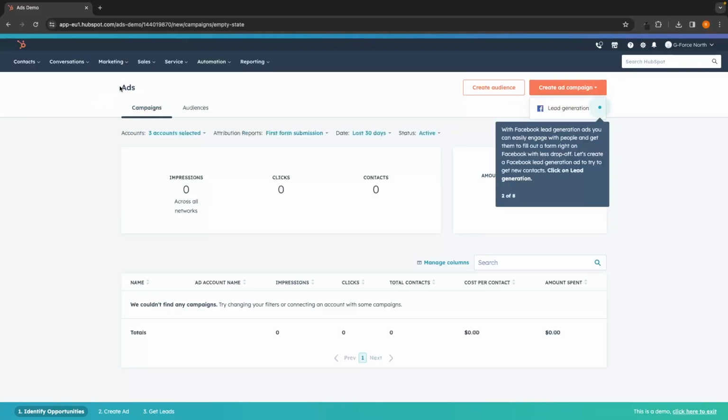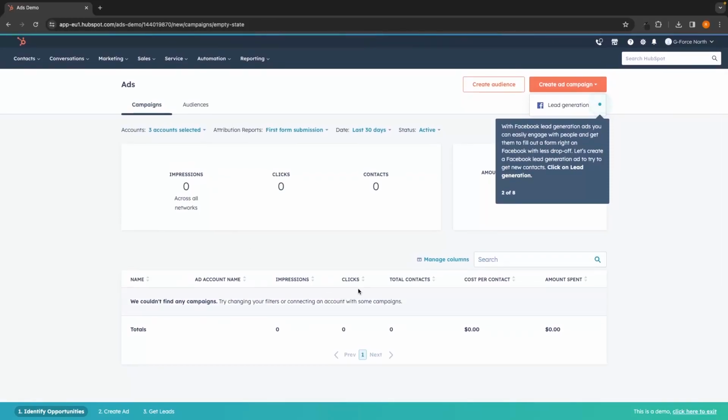This next section is going to be the ads dashboard, where we can see campaigns and audiences. And the awesome thing about this is within HubSpot, you can essentially take away the need of going into the Facebook Business Manager or whatever other managers you are using to run ads. Right here, we can get a total overview of all of the campaigns that we have.